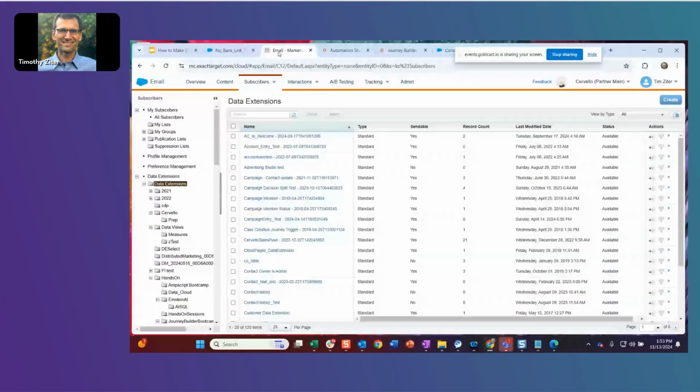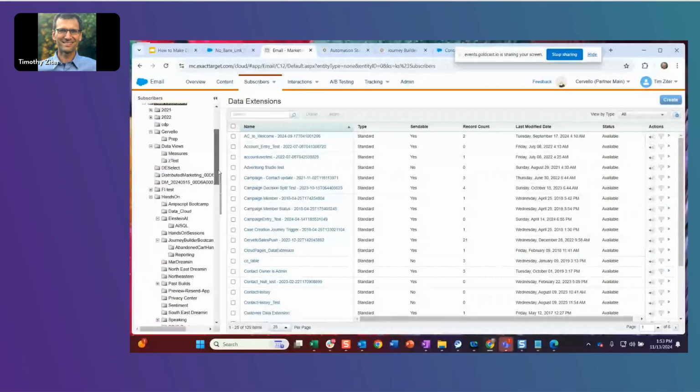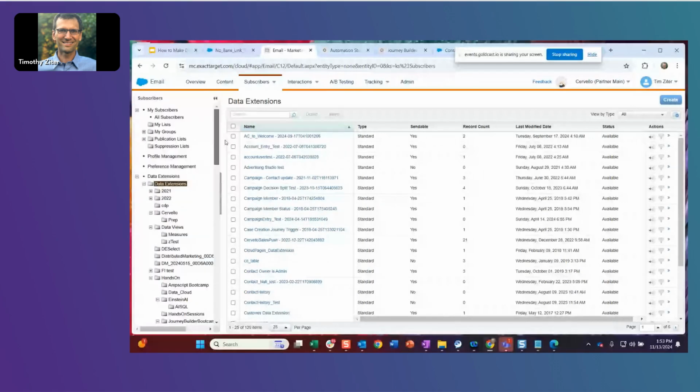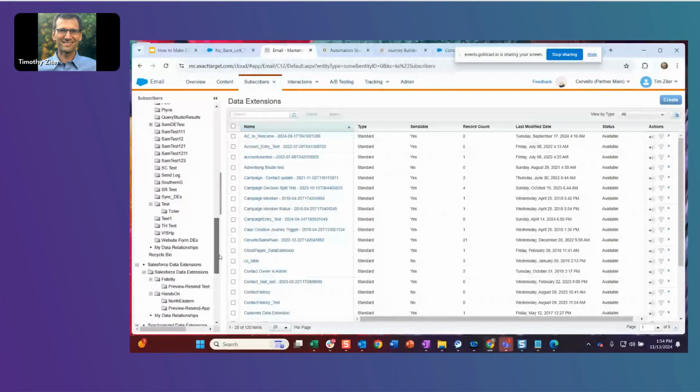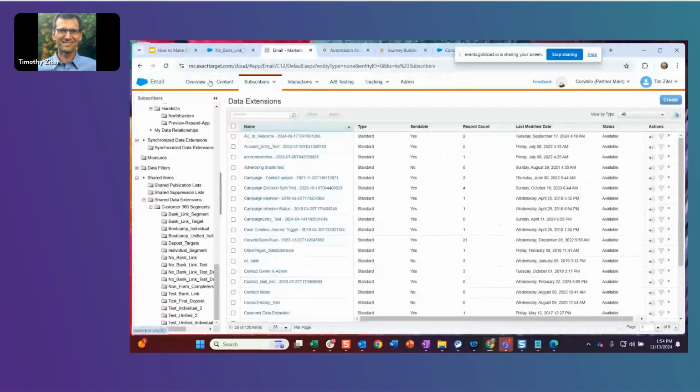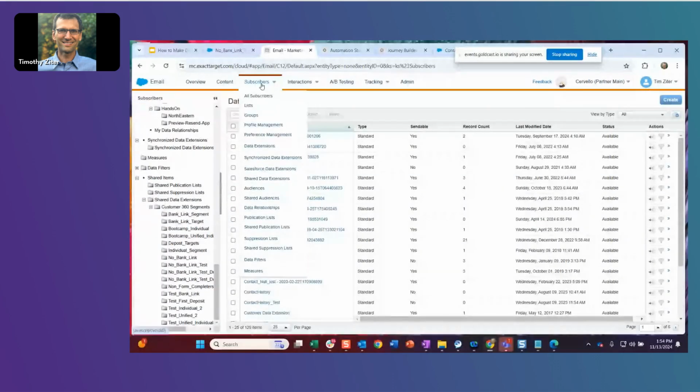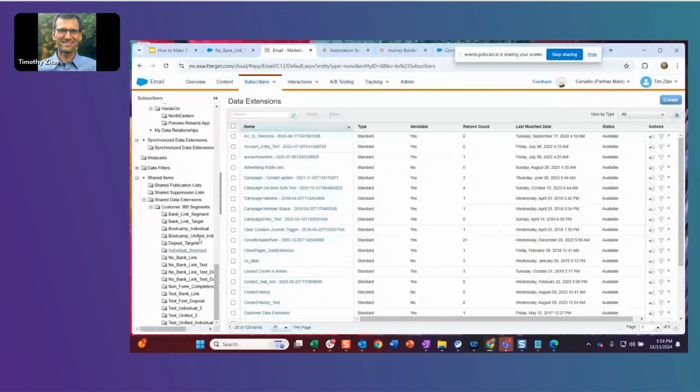Now let's go into Marketing Cloud and take a look at that data that's coming through. Like I said before, if you're set up correctly, this will populate into a data extension in Marketing Cloud under the shared items. So again, we're in Email Studio. We're under the data extension tab, and here is that shared data, shared items under that shared data extension. You can see this customer 360 segments, and here are all those different data extensions that have been created.